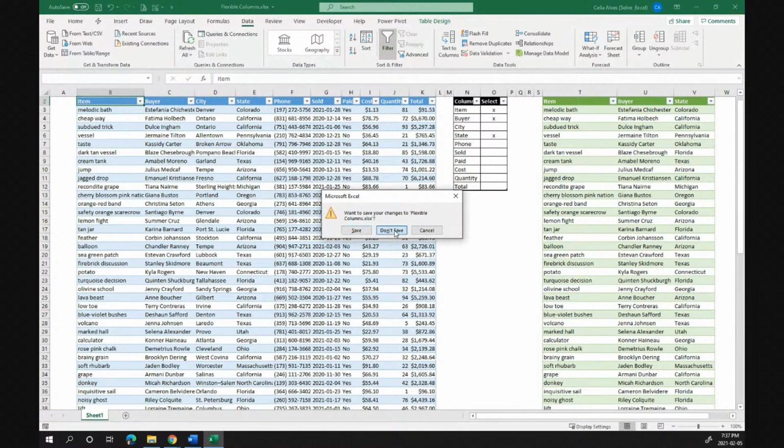I'm going to close, and let me just put up here my screen where I'm already preparing the file.